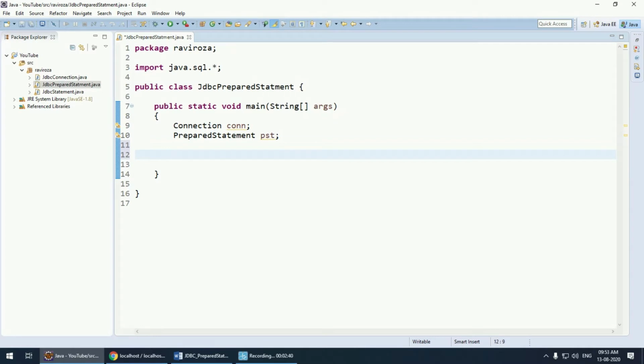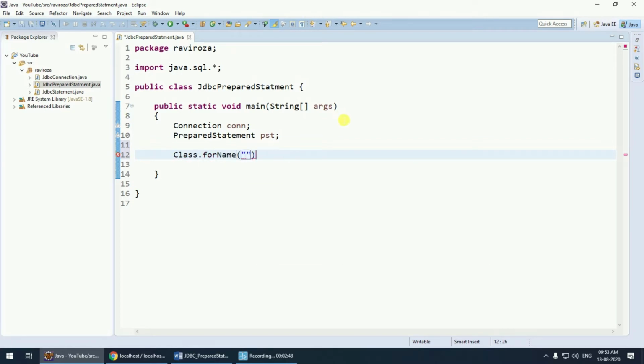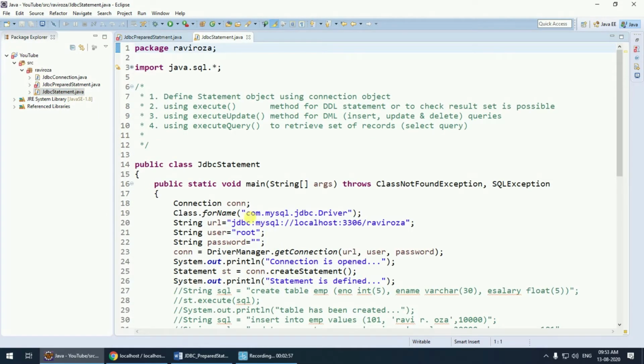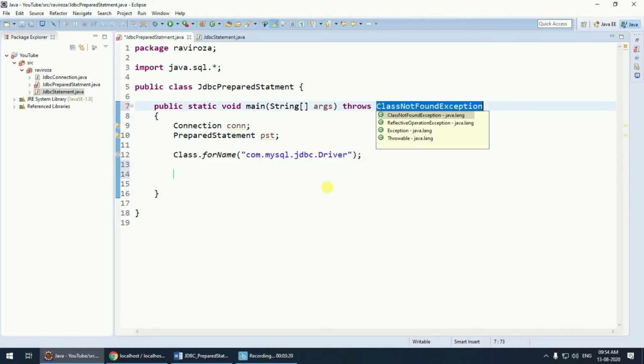Now before doing anything else, let's load the class first. Class.forName, inside which we have to define the class name needed for MySQL, which I think we have previously defined: com.mysql.jdbc.Driver. How to get that driver, you can check my first video of JDBC, JDBC Part 1, on how to load the drivers. So now the driver is loaded into memory. It throws an exception in the declaration.